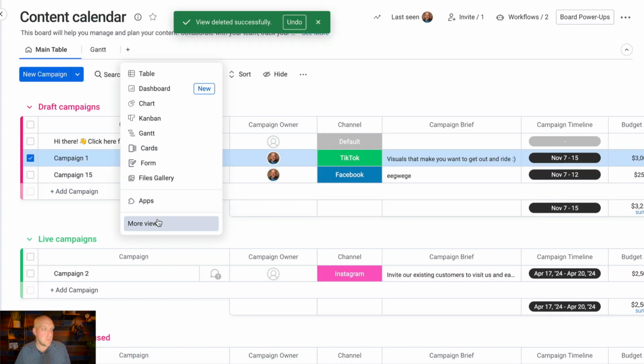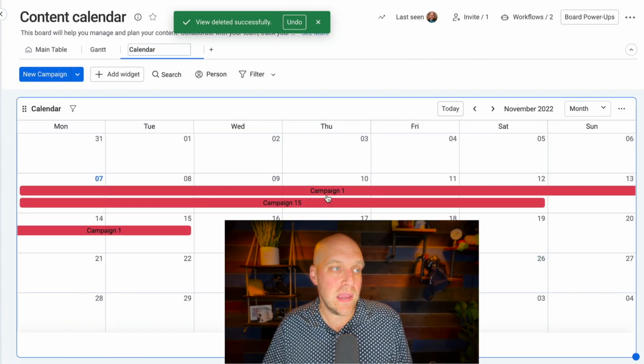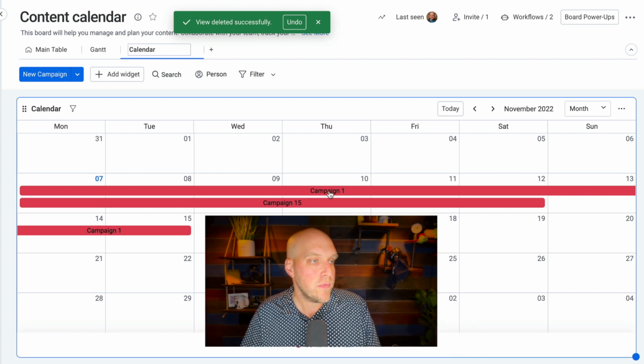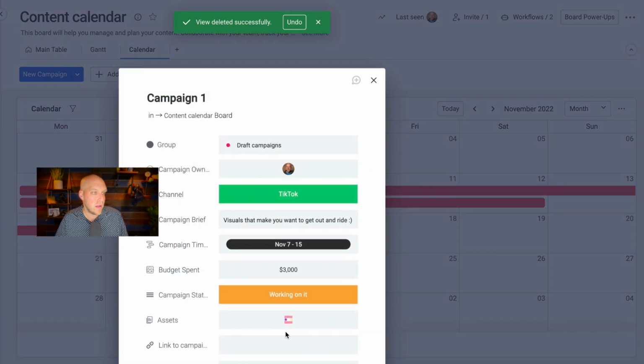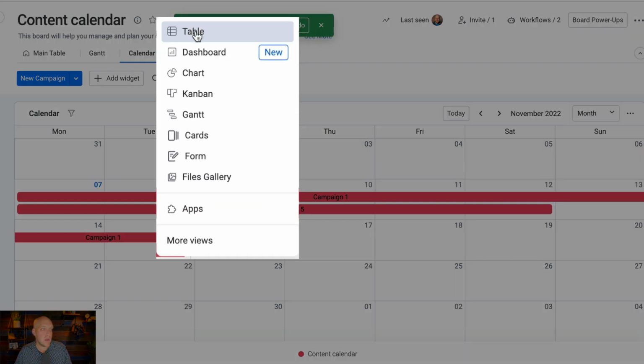Here, if you go to more views, what I want to do is go to calendar. This is really nice because now you can just see, all right, I got campaign 1 and I renamed the other one campaign 15. If I want to click on one of those, I can just click on it and I can see all the information on it and I can see what's being worked on in a content calendar view. Again, super helpful.